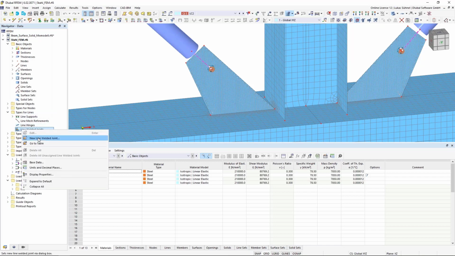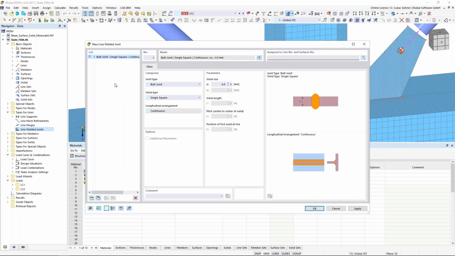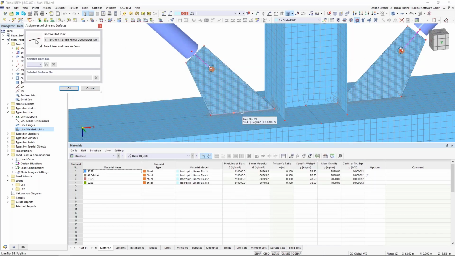And you can define a new type in here. Let's say this weld that I want to design is a T-joint, a single fillet weld, continuous arrangement, and the weld size is 4 millimeters. So far, so good. And now I can assign this type to my lines, and the weld should be placed here, of course.